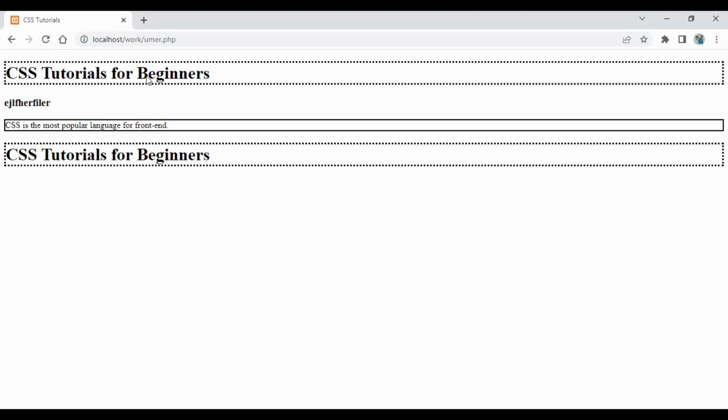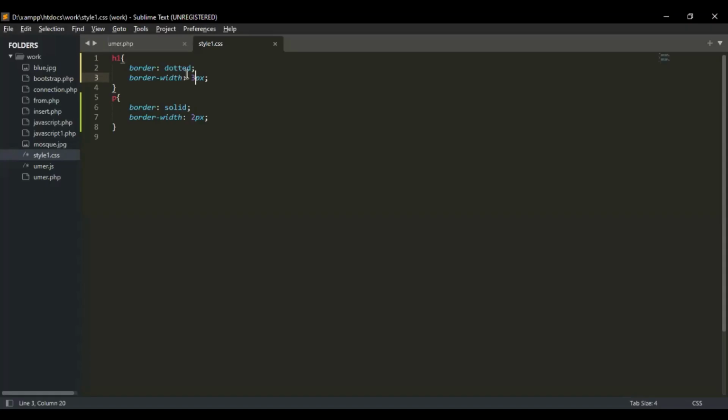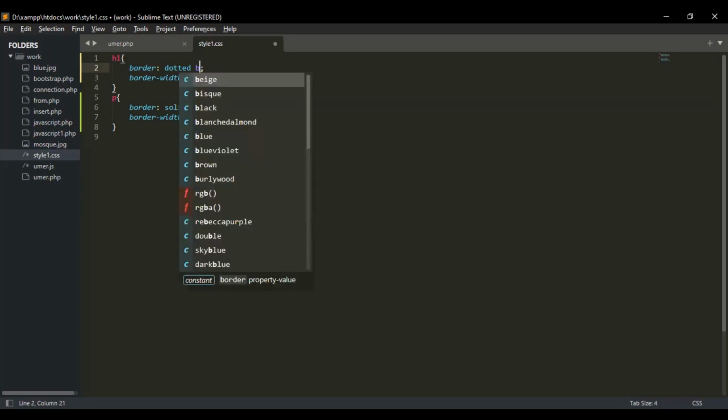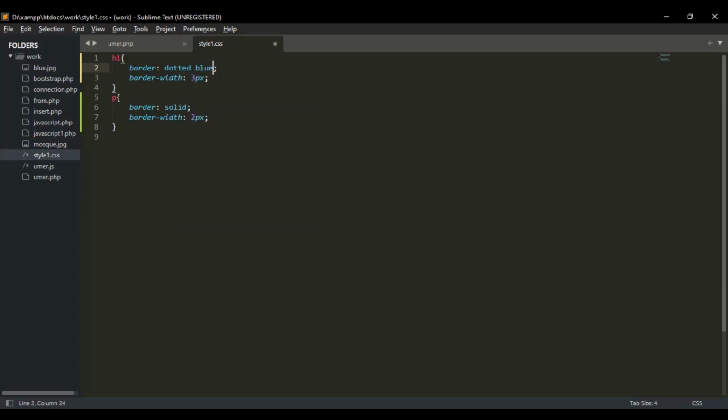Same like you give the color for the border as well. How do you give the color? Here you define the dotted, and here you give the color. Let's say dotted black, or let's say I'm assigning the color blue. Here I'm giving the color blue, and here it's the solid border property I have taken.